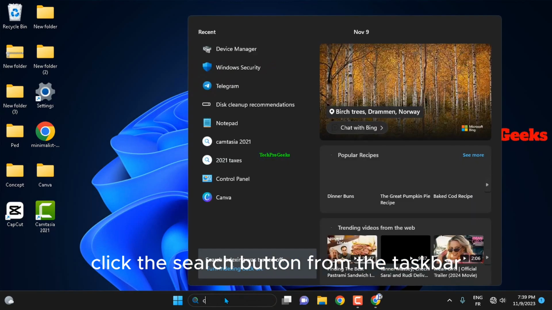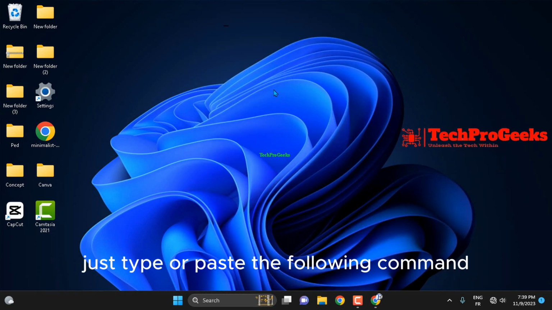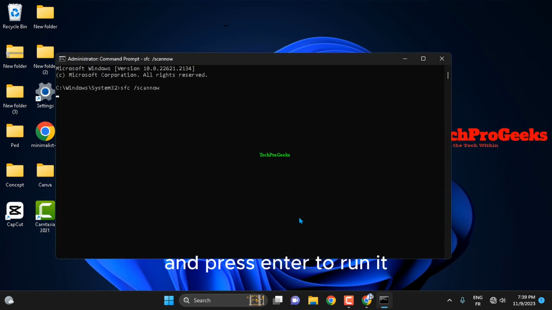Click the search button from the taskbar, type CMD, and select Run as administrator to type or paste the following command and press Enter to run it.